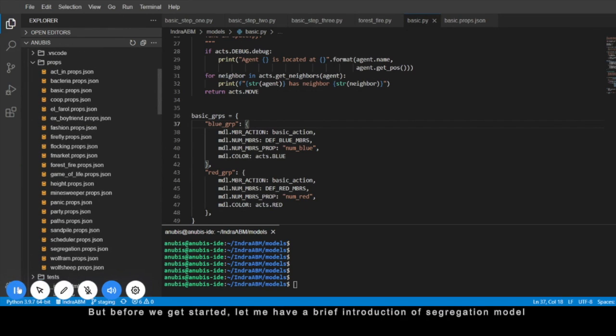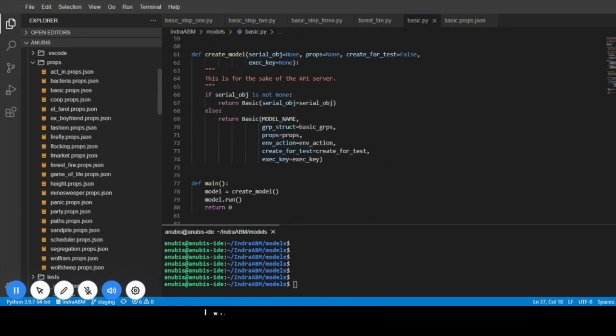But before we get started, let me have a brief introduction of the segregation model. The goal is to show that people with mild in-group preference towards their own group could still lead to a highly segregated society. Next, let's get into changing the code. I will explain more during the process.